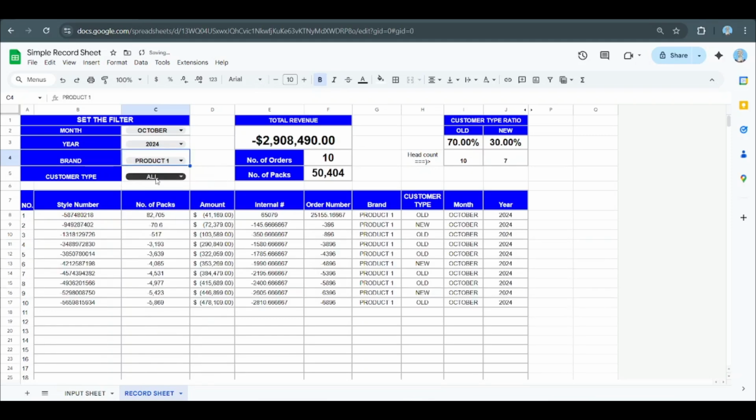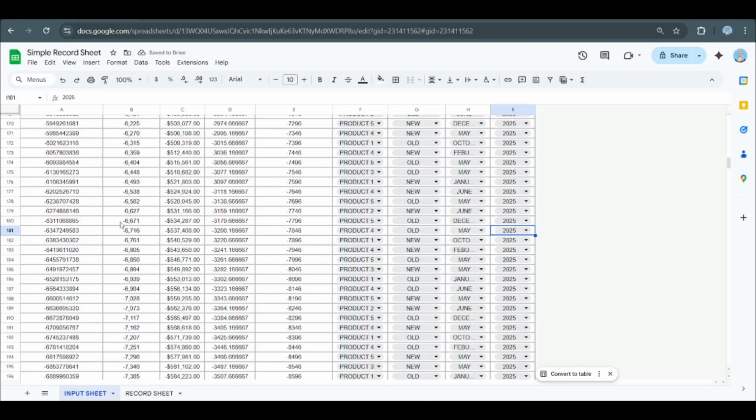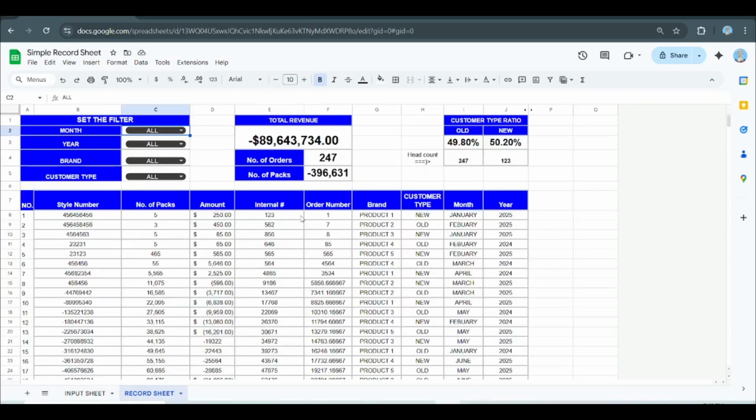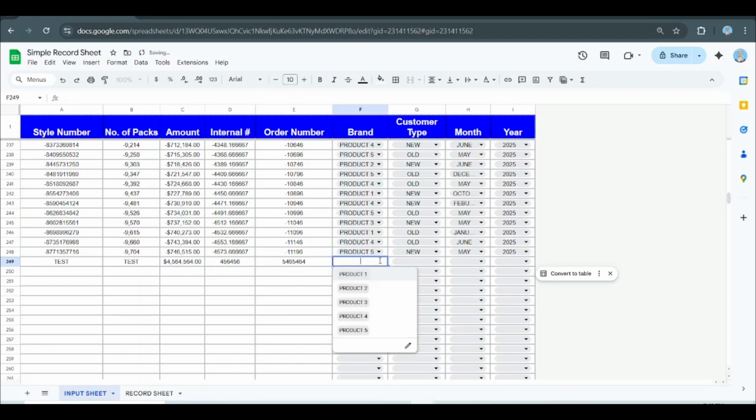And yeah, just like that. And this is the input sheet. Okay, so now we'll try to input a data and let's find it here on the record sheet. So we'll just go here. Let's put test so we would know. Test, any amount, internal order, yeah, just a random number.